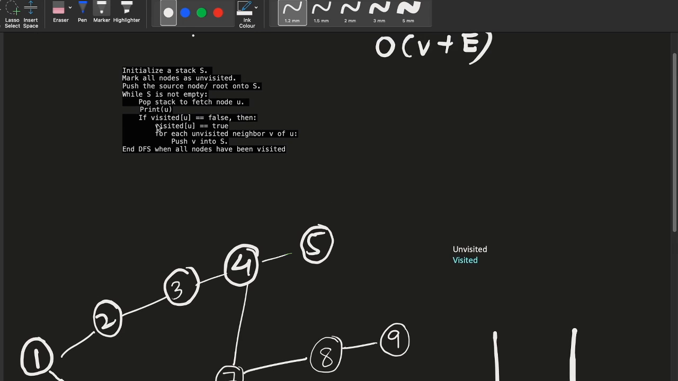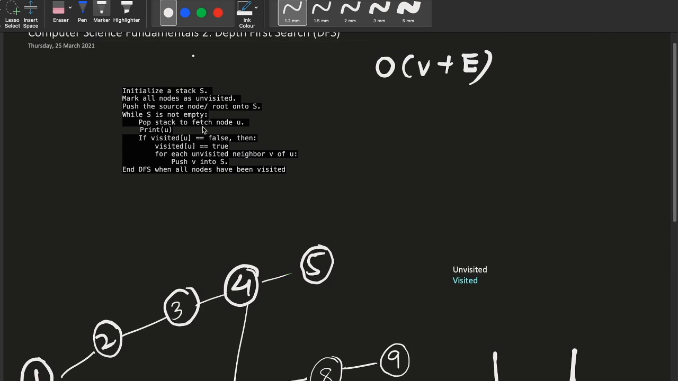And if it has not been visited already, we mark it as visited. Visited of u is equal to true, and then we explore all the unvisited neighbors of u, and we push all those unvisited neighbors onto the stack. And this procedure goes on and on until all the nodes have been visited, so until visited of u has been set to true for all the nodes. So that is the pseudocode.